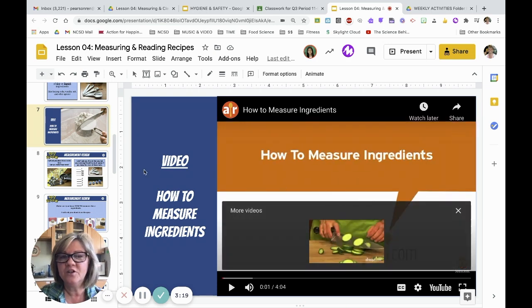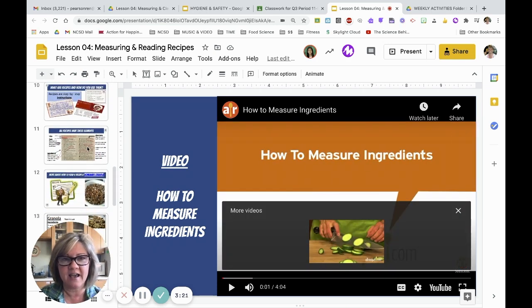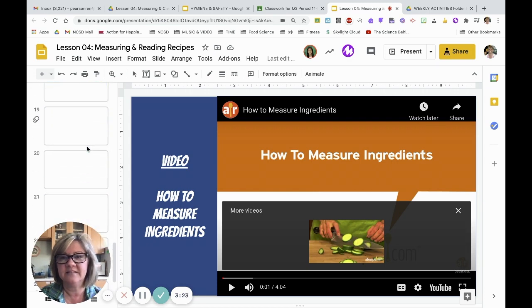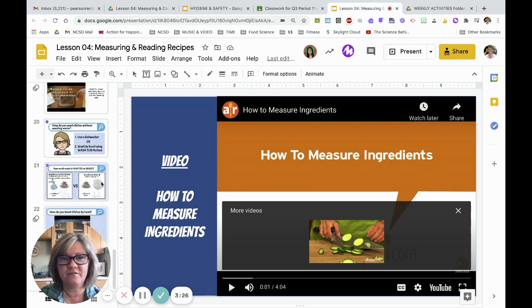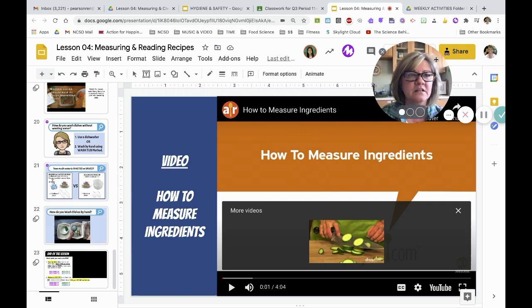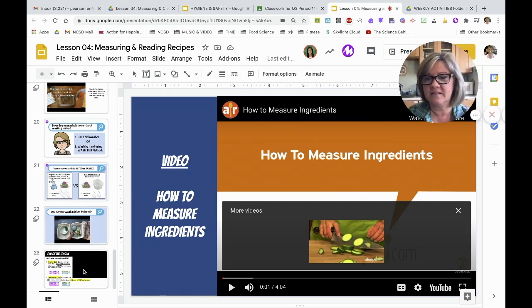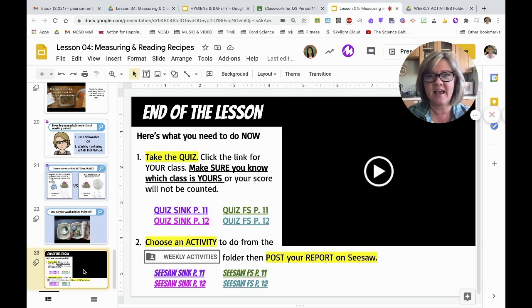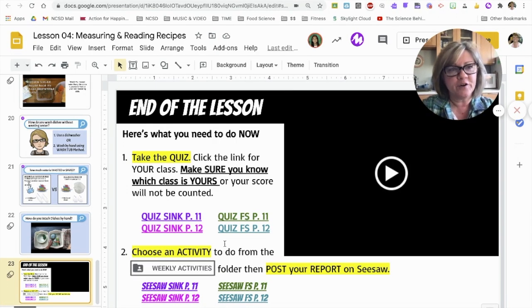Okay. Do every slide in the lesson, and then at the very end, you'll see a slide that says end of lesson, and it prompts you to tell you what to do next. So the first thing you want to do when you finish this lesson is immediately take the quiz because things will be fresh in your mind.